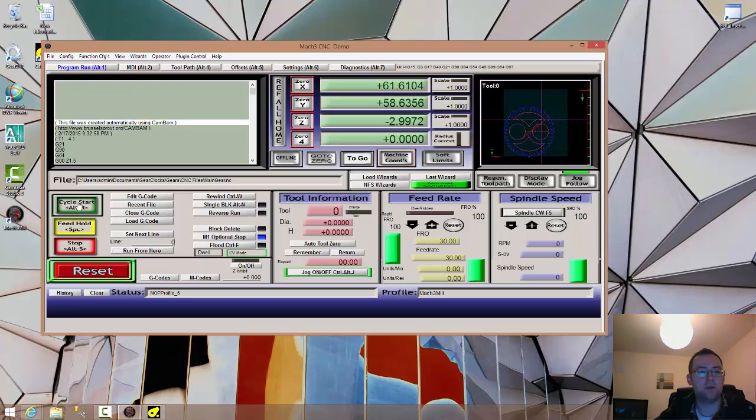So basically, anyway, this is the software that's used to interpret the G-code file that's produced from the CAM software, and then interact with the CNC machine and cut out your part.